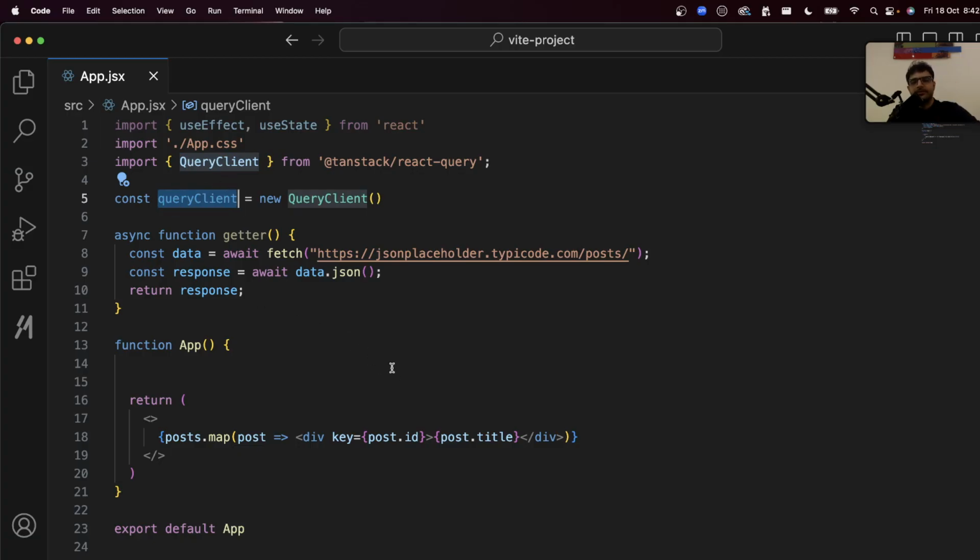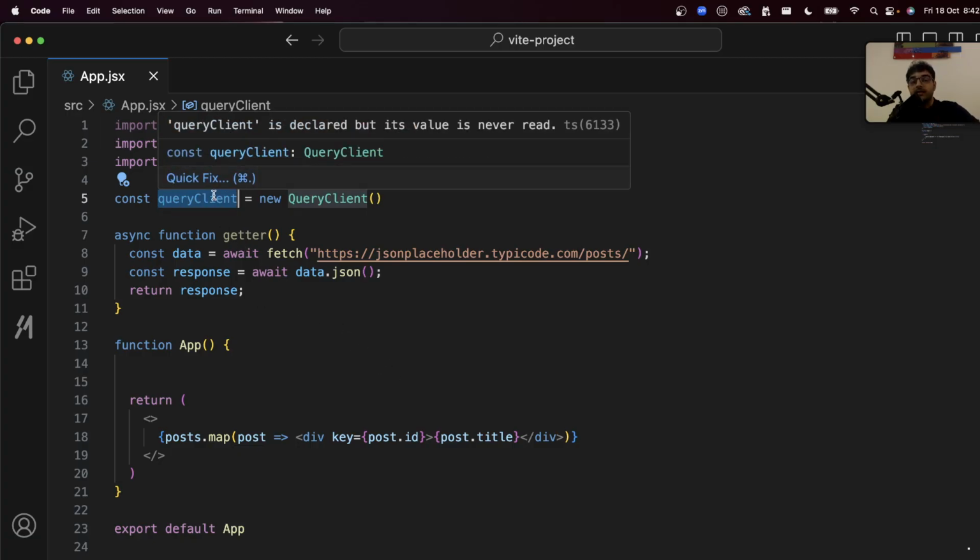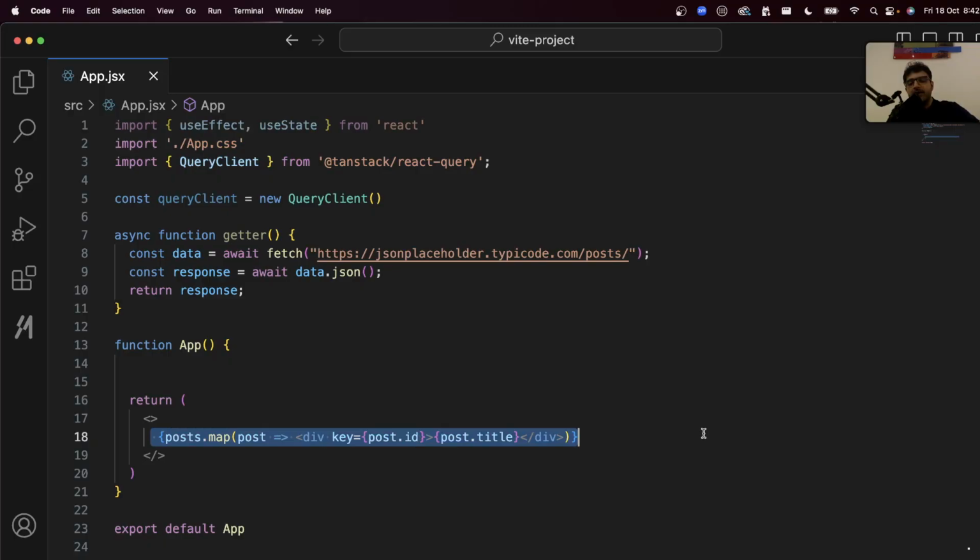Step 3, create a provider. Do we remember the context API from last week? We did this last week. We did the same thing in the Solana wallet adapter as well. We had to wrap our React application inside a provider. We had to wrap all of our logic inside a provider.